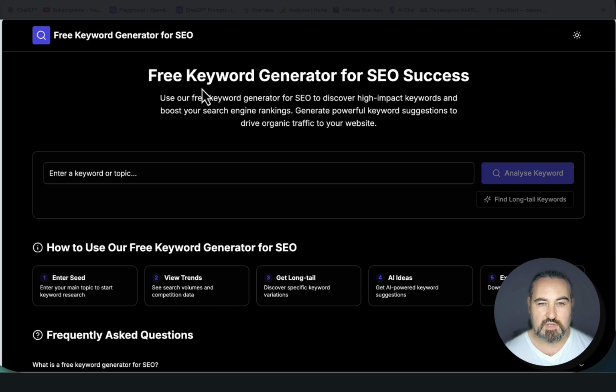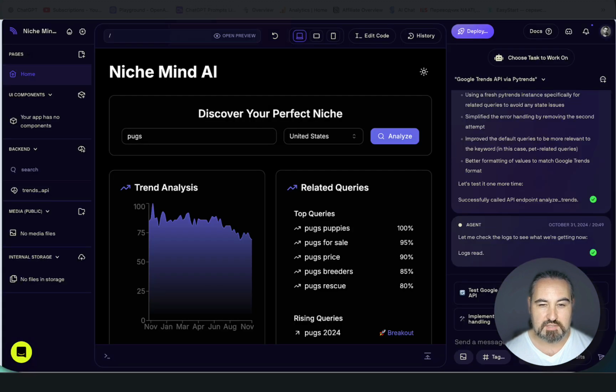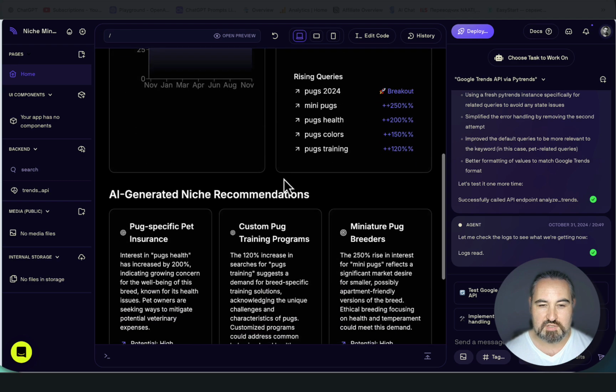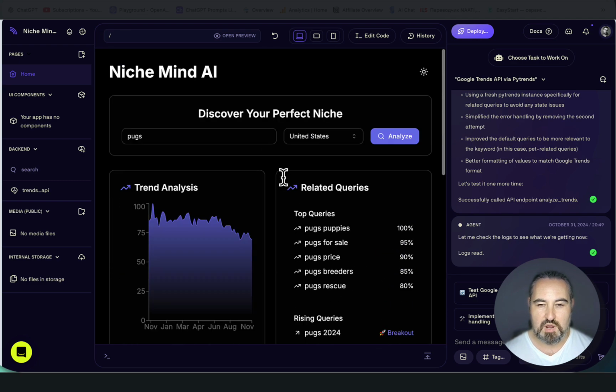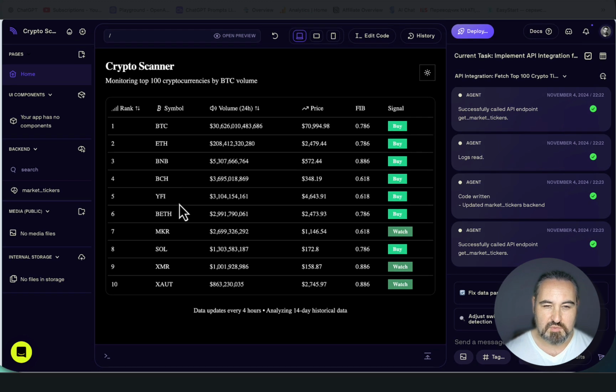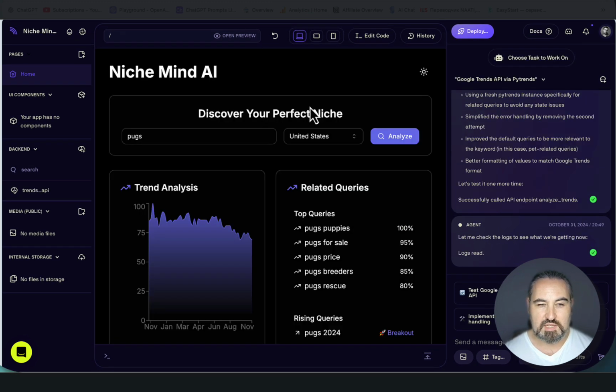And the tool that helped me is called Data Button. And you can do things like this. This is a work in progress. This is a Google Trends AI powered niche selector. This is a crypto scanner that I've been toying with. And the tool is amazing.